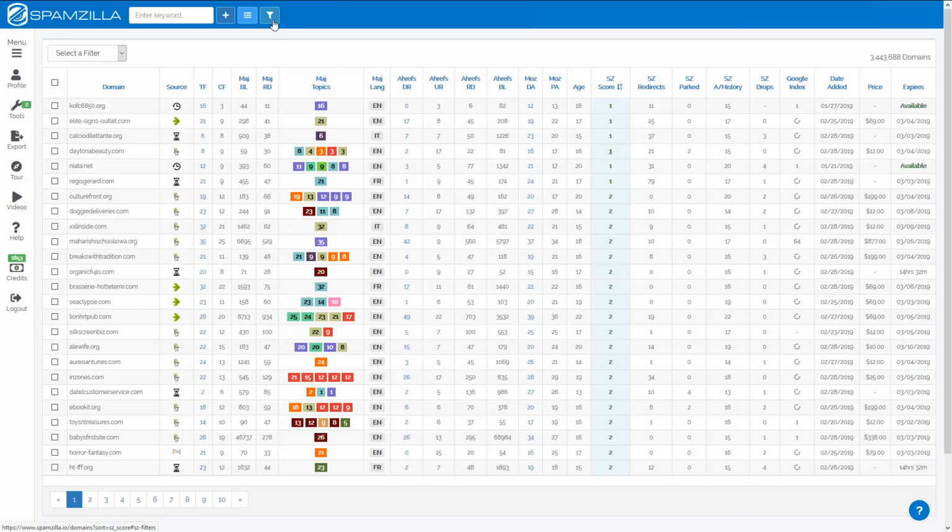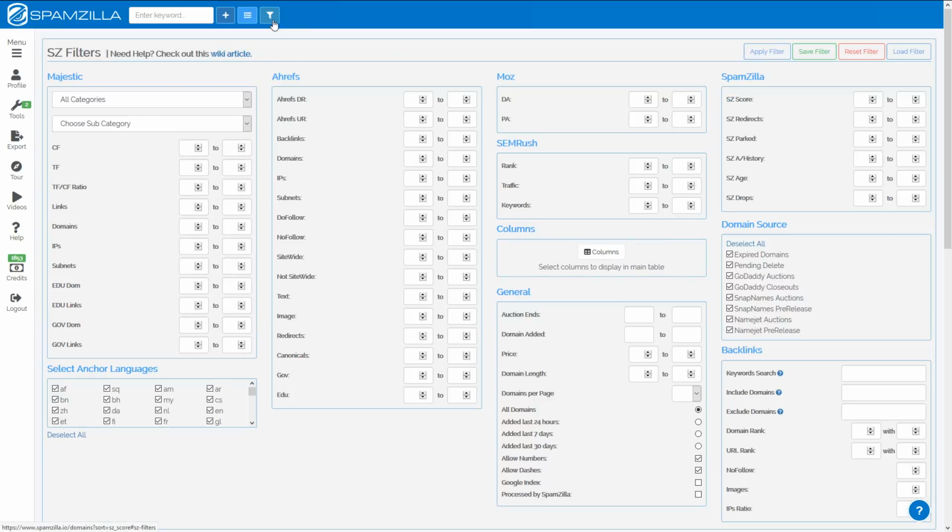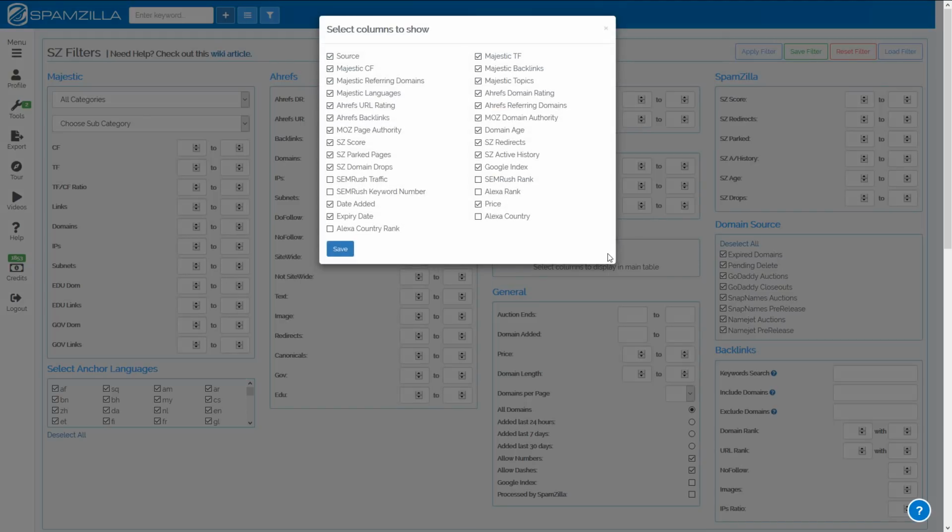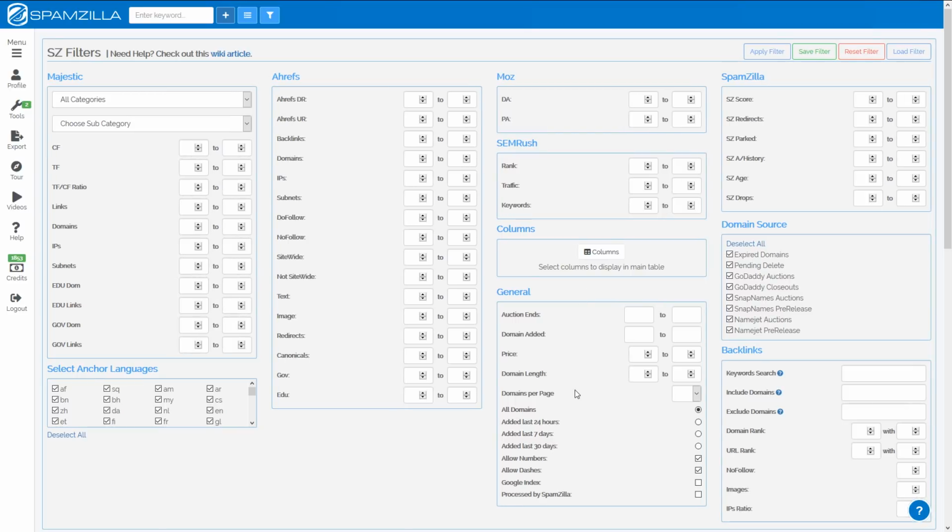Okay, the filtering is still the same. Your filters button is up here. If you want to add or remove columns from the main domains table, you do that by clicking on this button and then selecting or deselecting any of these tick boxes. Another thing that's changed is the amount of domains to appear in the domains table. You configure that here. Okay. Other than that, everything is essentially the same in the filters area.